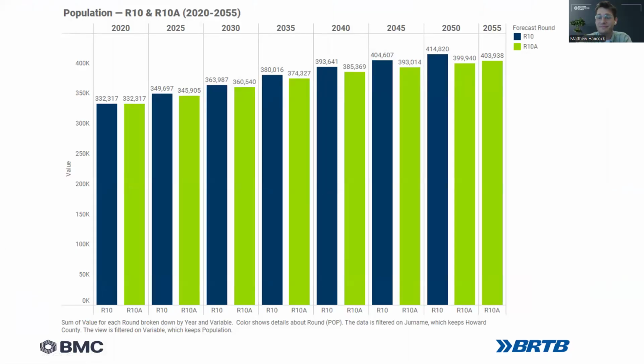Again, you'll see moderated growth compared to round 10, to where the growth rate is matching or reduced around 2025 to 2030. And then we'll start to see that carried across throughout. The growth rate decelerates significantly across the forecast horizon. So we're indicating a progressive slowing in population growth.